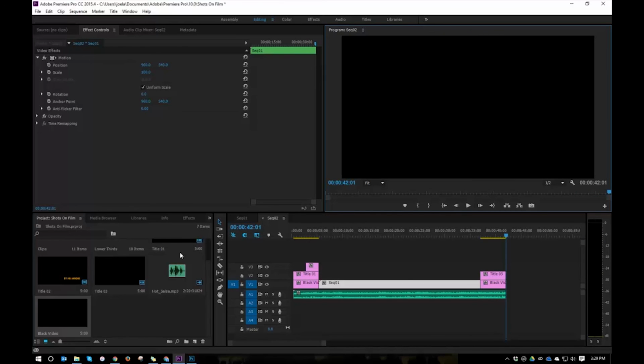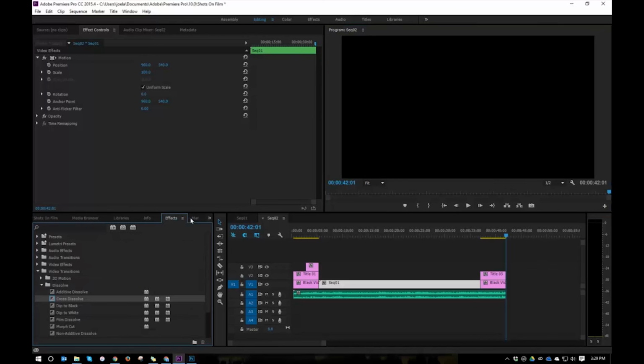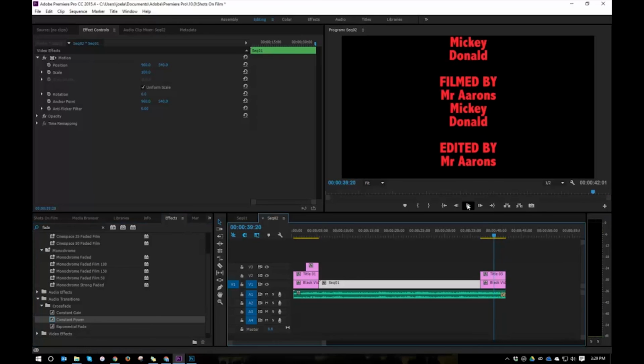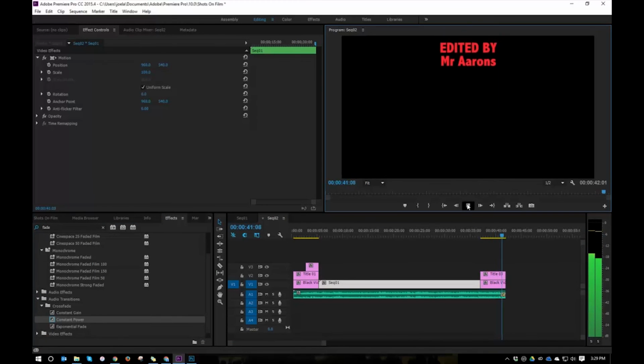Okay, and I think the last thing is we need to fade that out. So I'll go to Effects, I'll look up the effect Fade, and I'll go down to here to the Crossfade Constant Power, put that in like that, and that'll do. Okay, there we go. And then all that's left is to render that, which I have shown you how to do. It's Control M to bring up the export dialog box.